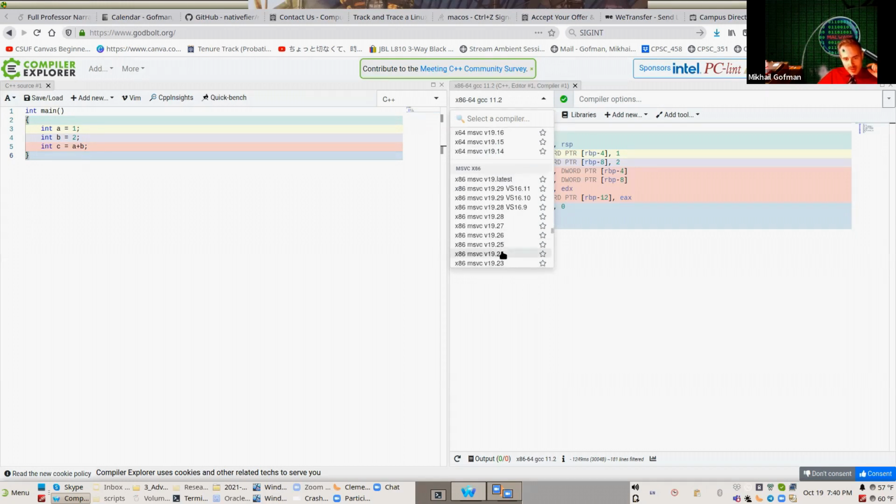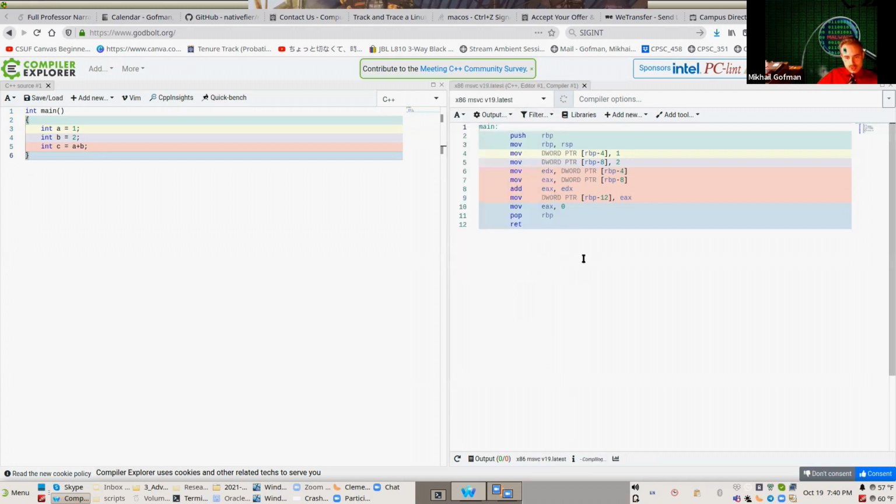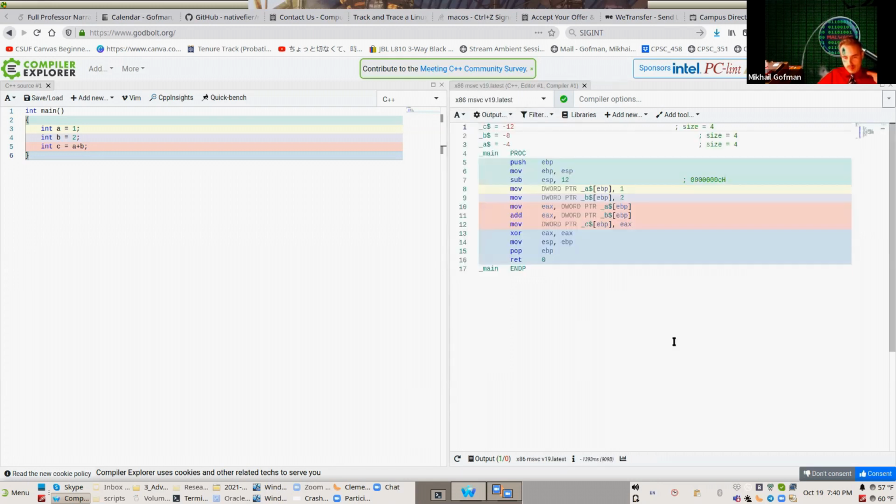There we go. As you can see, there are different versions of x86. So I want to do x86 with Microsoft Visual Studio, and I'll choose version 19.27. You can choose others, or I can choose this one. Yeah, let's do this one, the latest. And as you'll see, the code will probably change a bit. Boom, see? Do you see what's going on, folks, right?